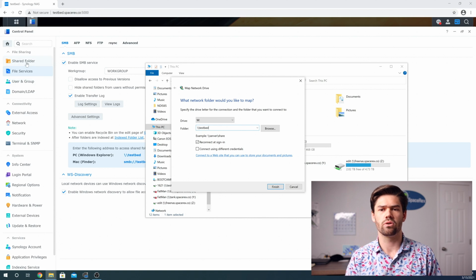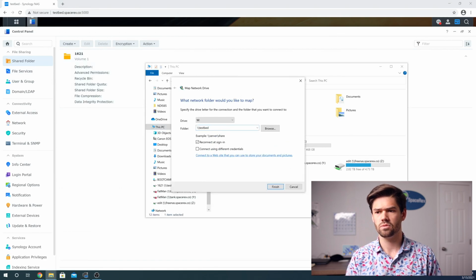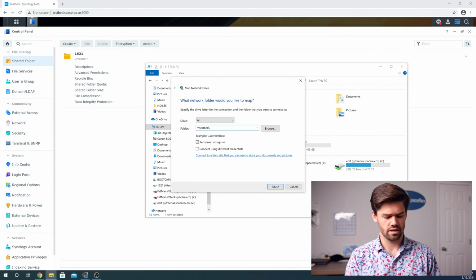And so to figure that out, we're going to go in Shared Folder. We're going to see that there's one volume, one shared folder. It's 1621. And so we're just going to use that. So we're going to say /1621 and whatever your name is. We're definitely going to want to say reconnect at sign in. It makes your life so much easier. And then if you've not set this up, I just click this, say connect using different credentials.